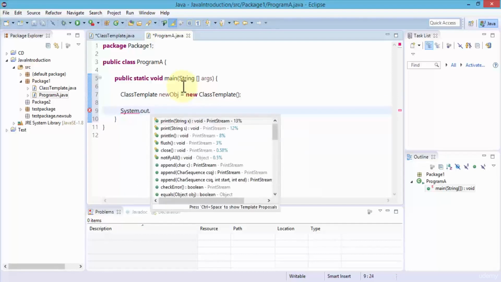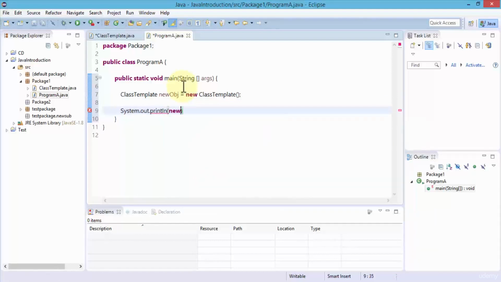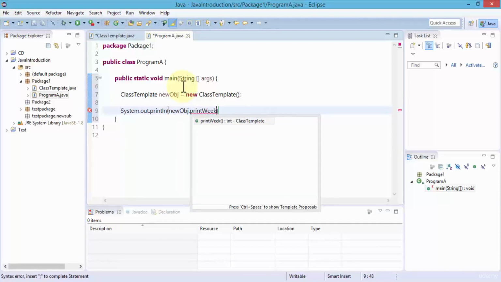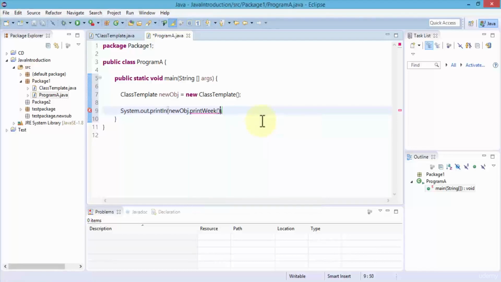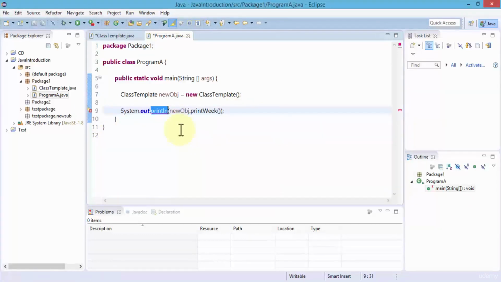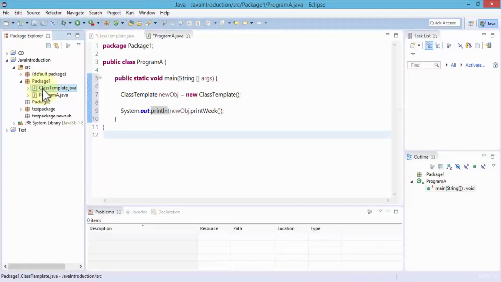So system.out.println, and I'm printing the new object here dot print week, and notice the IntelliSense picks things up and automatically displays print week set of parentheses from the class template. So I'm just going to use that, use a semicolon. Perfect. Let's fix the syntax quick so Java knows that we will be using the println. Great. So we have program A within the same package 1. We have class template also belongs to the same package.